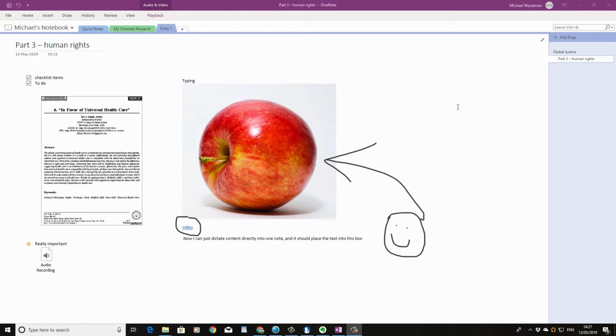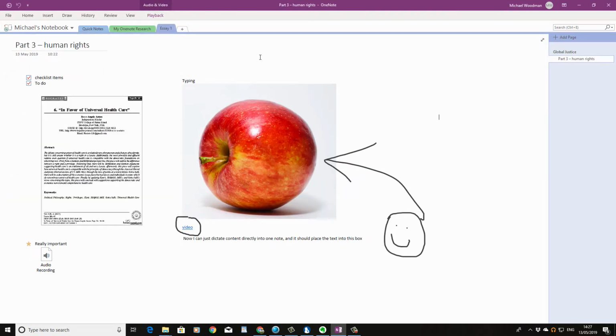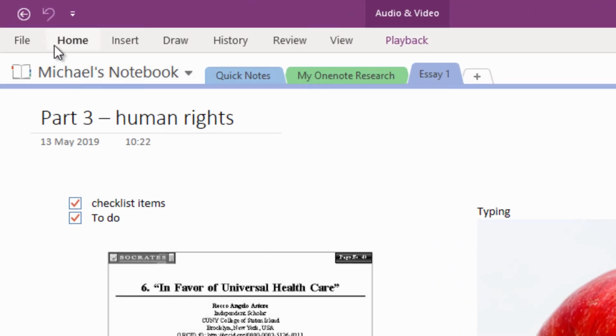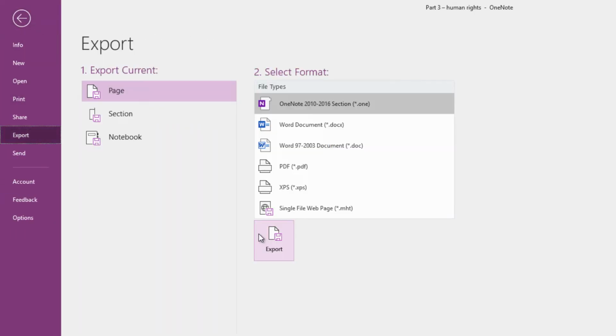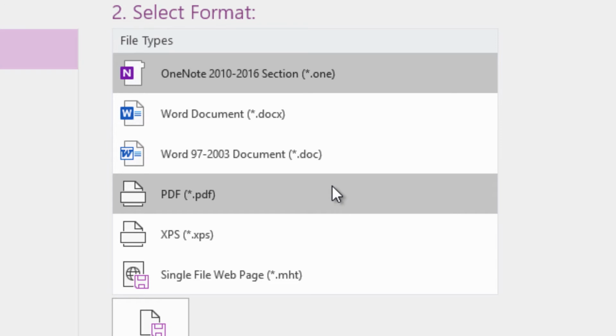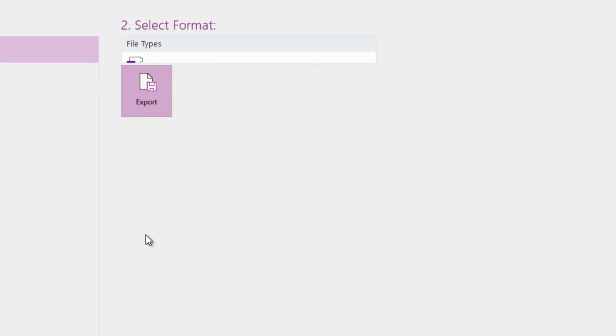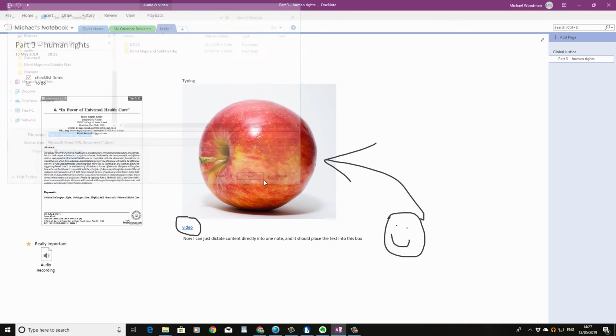which looks fairly similar. Some of the things are in a different place. My pages are down on the right hand side and my sections are up at the top here. But one of the features which is added in that isn't available in the web version or the app, if I go to File, I've got the option to export this. So this is quite important because you might want to get your OneNote sections into things like Word documents and PDF files as well. So if I go ahead and export this as a Word document, I can choose a place to save it. I'm just going to save it to my desktop.